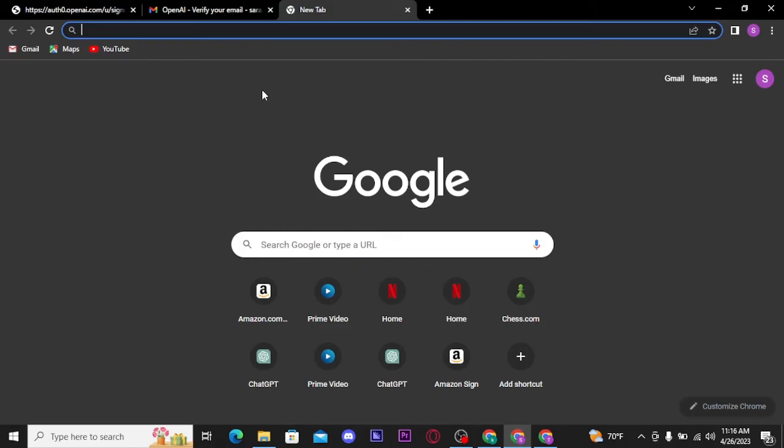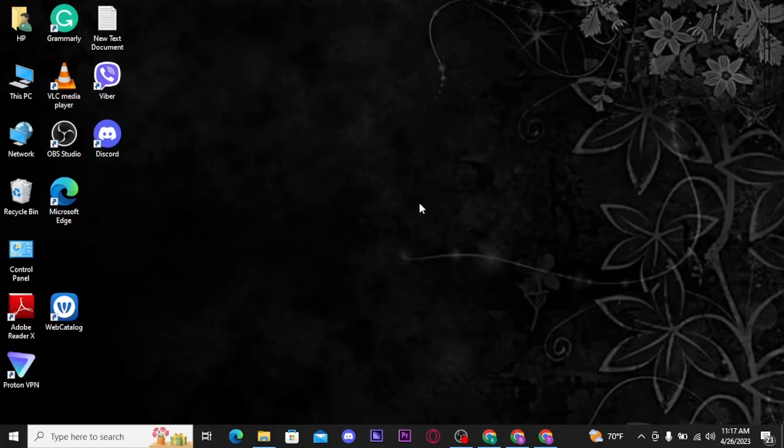And once you tap on the continue button, it will ask you to enter your phone number and then it will send you a verification code on your phone. And once you receive the verification code, enter that code and then verify your phone number. And after that, you will be able to successfully create your ChatGPT account. Now that was the simple step-by-step process on how you can create a ChatGPT account.